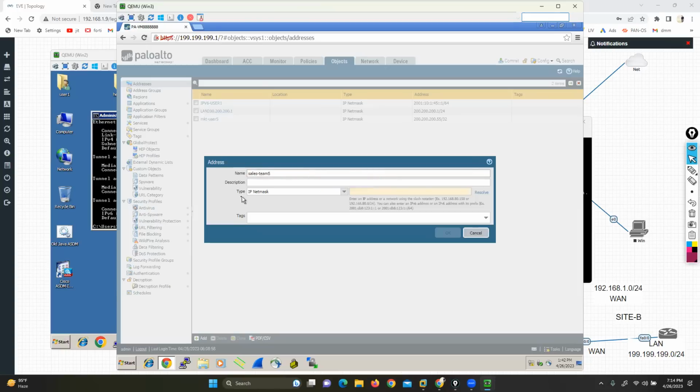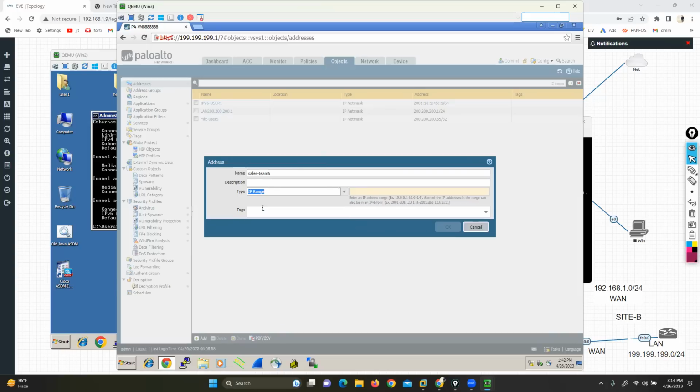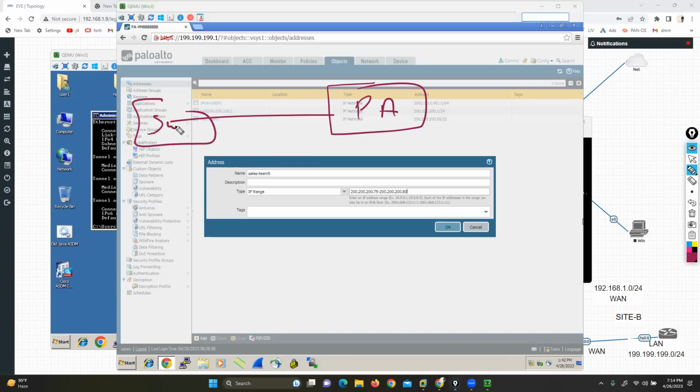Now this time I'm not using the type IP Netmask. This time I'm using the range option, because I want to create a range object: 200.200.200.75 to 200.200.200.80. Just an example. So I'm creating a 6 IP address object. Why? Because on my LAN side, here we have a switch. This is the inside machine, and we have multiple computers.